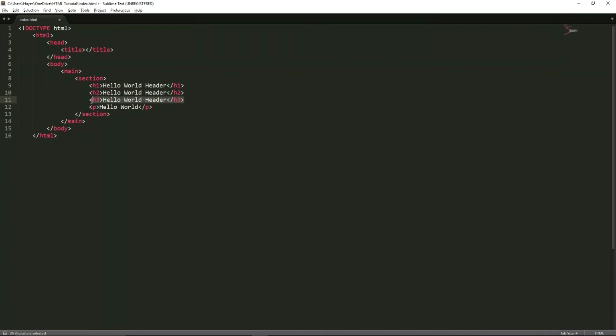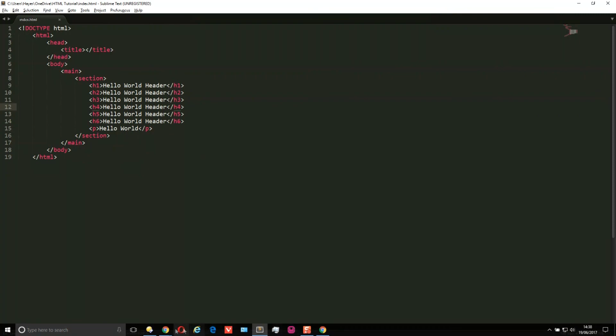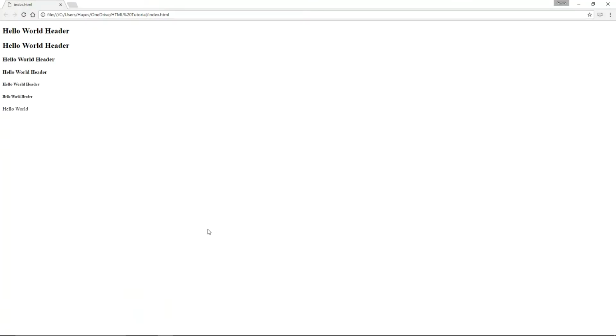So let's just continue to copy these. 2, 3, 4, 5, and then 6. I know this is a little bit tedious, I'll try and be as quick as I can. Remember, always open and close tags. And we do that, and here we go. As you can see, we've got our H1, our H2, H3, H4, H5, H6.